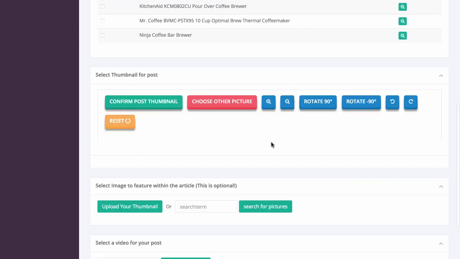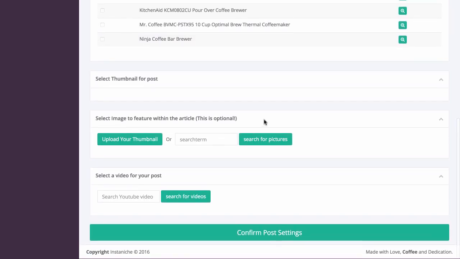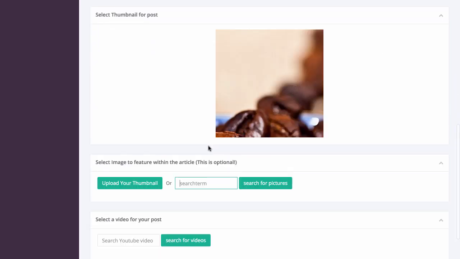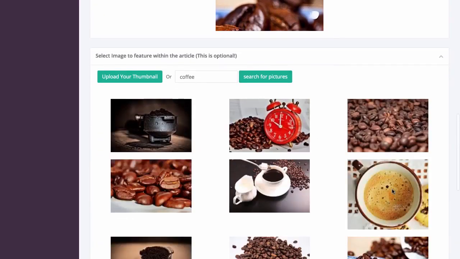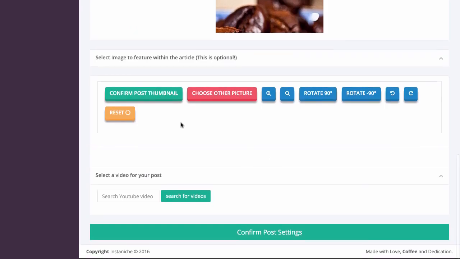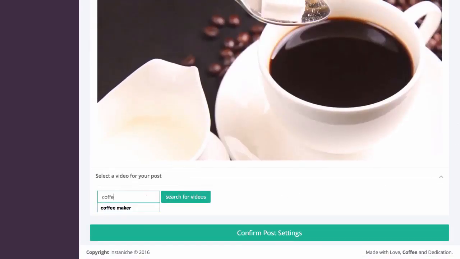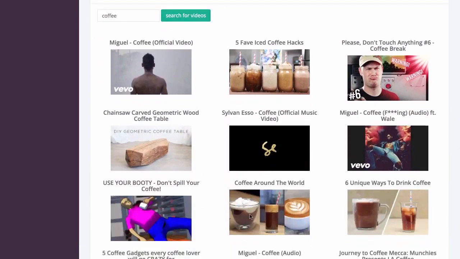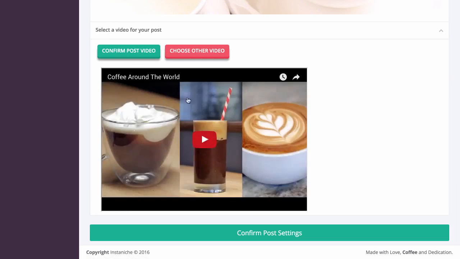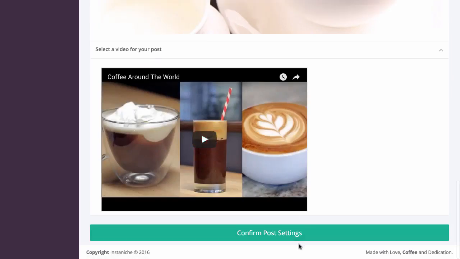And we'll go through, we'll search for an image, confirm the post thumbnail. We'll once again go ahead and we'll confirm this, coffee, search for pictures, and we'll once again confirm this image right here. And we're going through, we're confirming this, we're confirming that, and we'll search for a video again. We're going to search for a different video this time. So we've got 3 content pieces, 3 different keywords, 3 different videos. That looks really good. And confirm post video now. Confirm post settings. We're going to add this again, add this page. It's uploading our content. My internet is going a bit quicker, so hopefully now it'll load quickly.